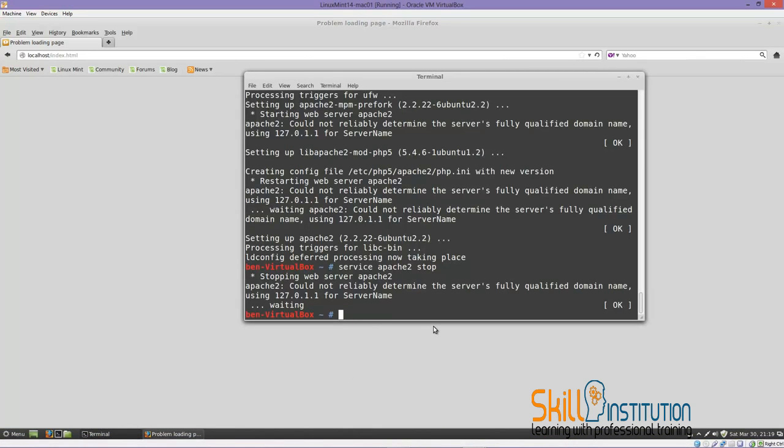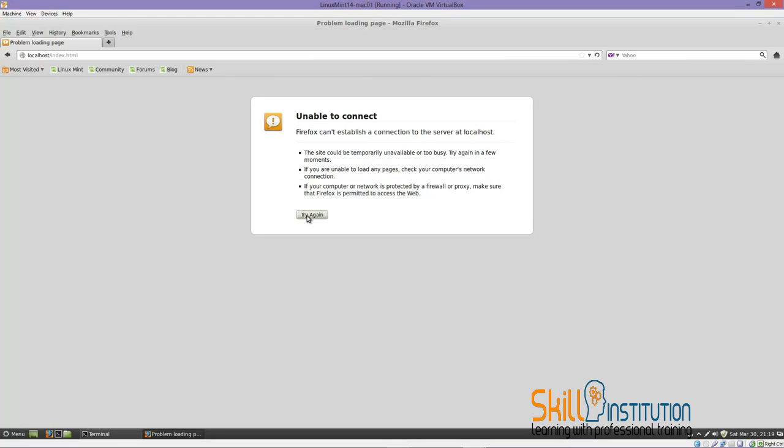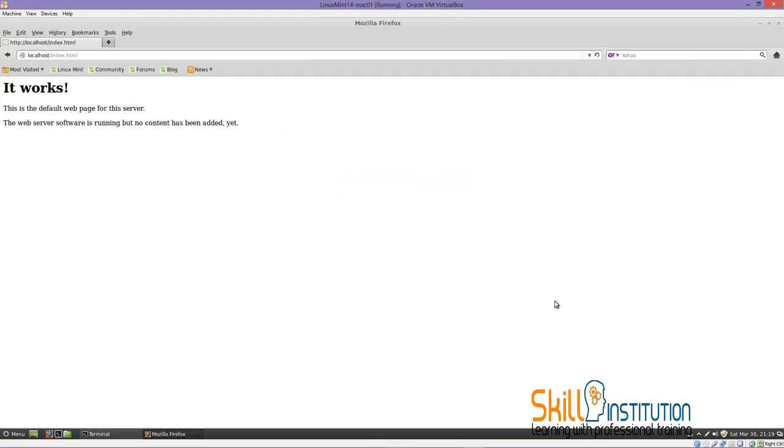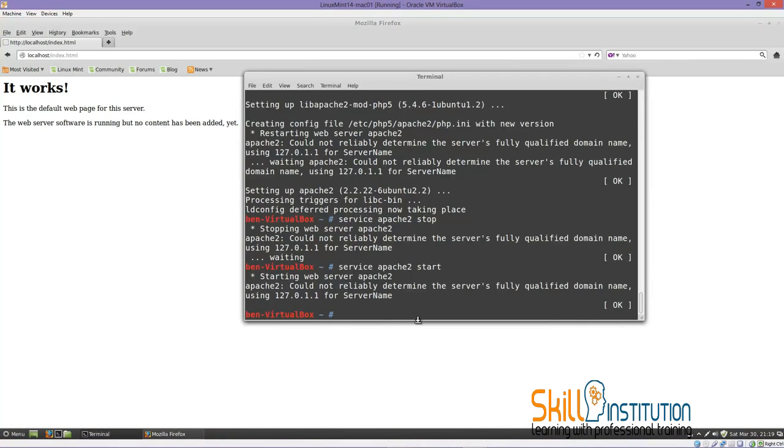Okay, so now if I enter this command right here, which is service apache2 start, and hit the enter key on the keyboard, I just started the web server again. Check this out. Now if I hit the try again button, it will work again, as you can see. So basically that's how you stop and start your web server.